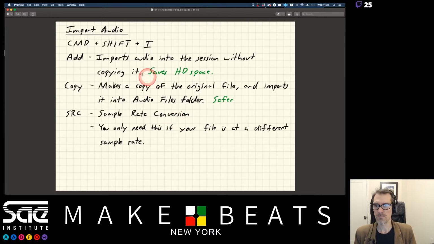All right, importing audio. We talked about this earlier. Command-Shift-I. Add imports the audio into the session without copying it, which saves hard drive space. Copy makes a copy of the original file and imports it into the audio files folder. It's safer. Video, leave it off. We do not need the video right now. SRC, sample rate conversion: you only need this if your file is at a different sample rate and you're concerned about it.